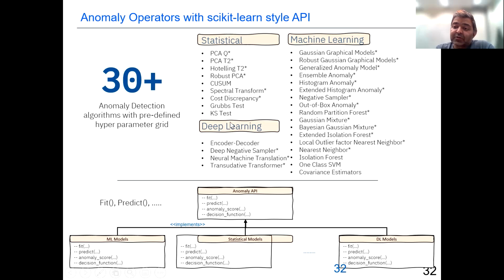What we have done as a part of our toolkit is standardize the definition of each of these operators. So each and every operator, which is a kind of estimator, comes with fit, predict, anomaly score, and decision function. So each and every class, each and every algorithm actually implements these 4 public methods.